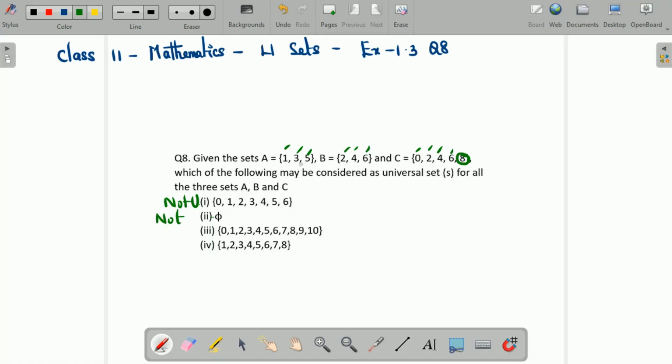So here 0 is there in set C, so that is taken care of. 1 is there in set A, that's taken care of. 2 is there in both B and C, that's already recorded. A has 3, so that's noted. B and C has 4, so that is also there. A has 5, so that is also there in the universal set. B and C has 6, that is also there in the universal set.